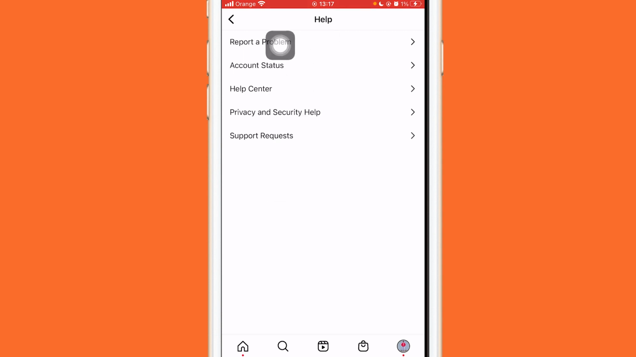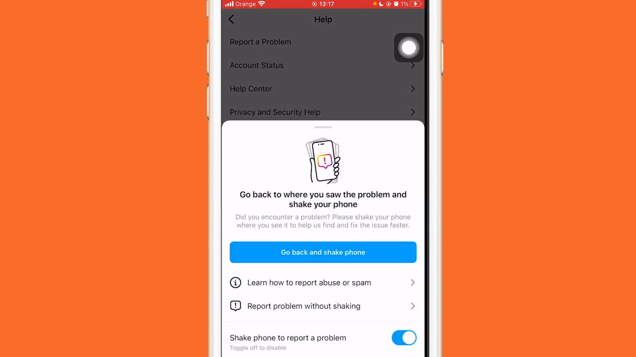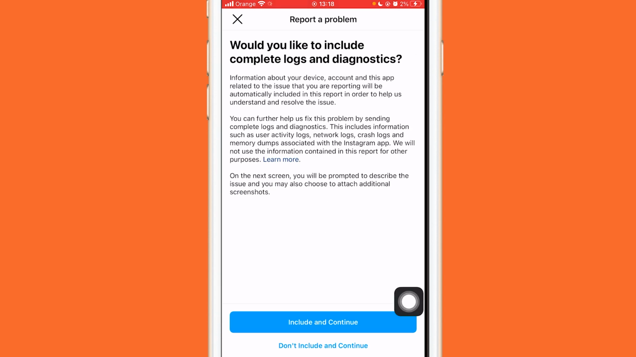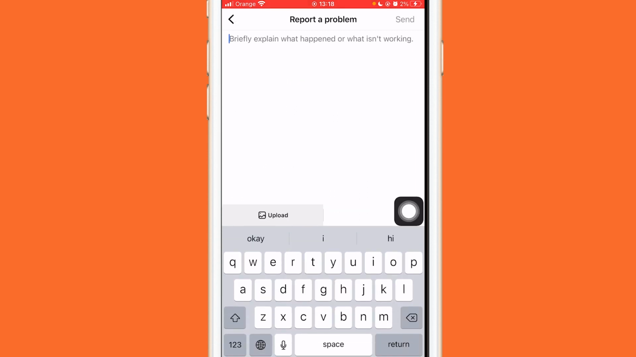So what you want to do, guys, is click the top option. It says "report a problem." Click on report a problem, and then click on "report a problem without shaking." It says here "without shaking." Click it. After that, you want to click on "don't include and continue," and after that you want to type here: "Hi, I don't have the notes feature on my Instagram account."